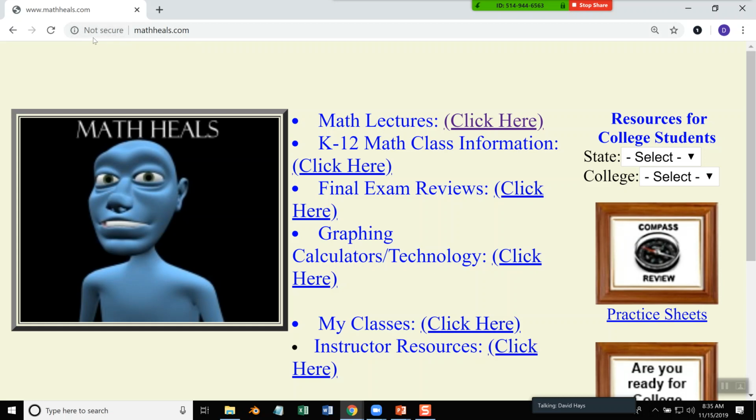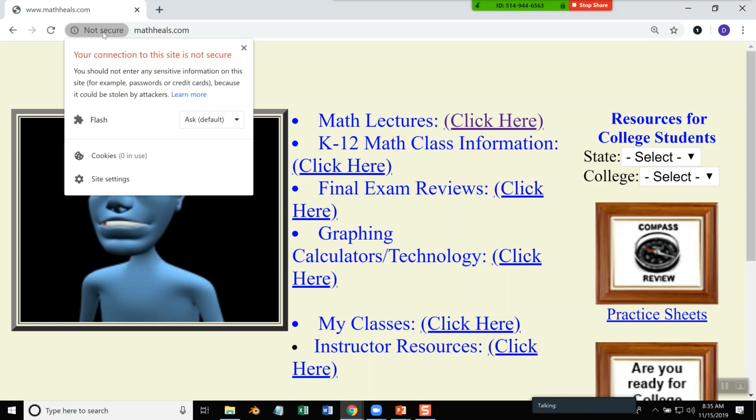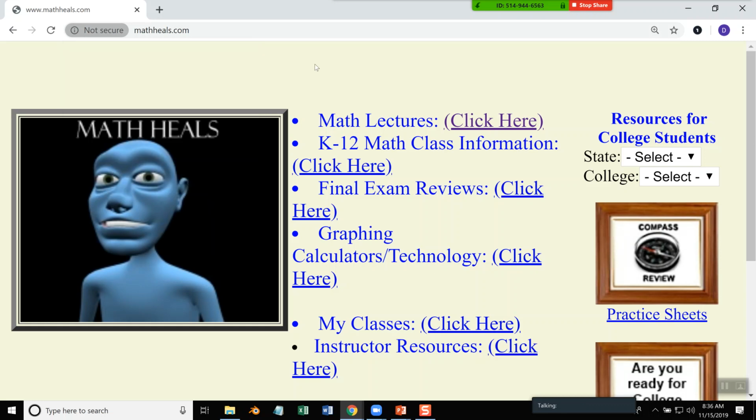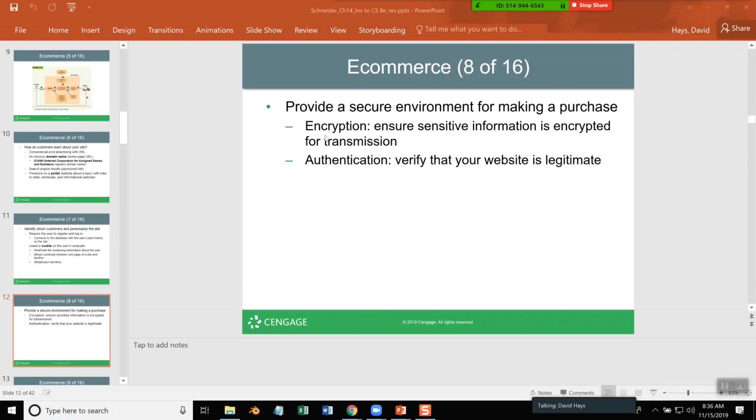If I click that, you see I don't have a certificate. It says you should not enter any sensitive information in this site, for example, passwords or credit cards, because it could be stolen by attackers. You have to pay to have that certificate. And since I don't sell anything, since I don't have a sign-on, I don't have a certificate. So it's not bad that a site doesn't have that unless you're doing those items. But this is what you have to consider.